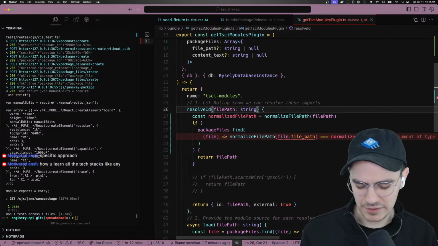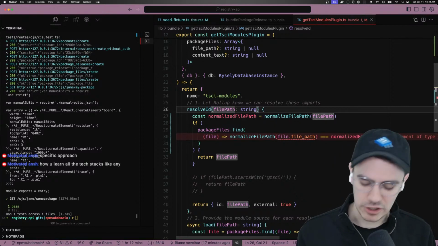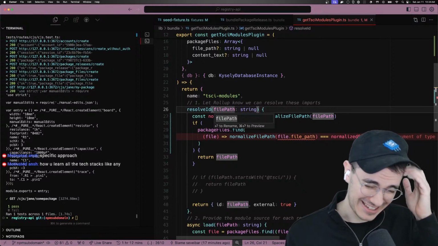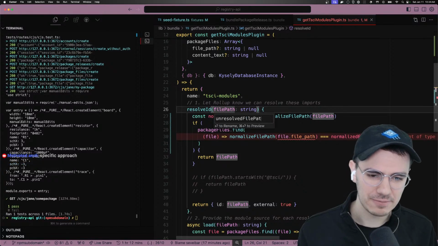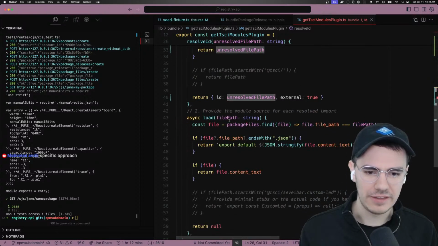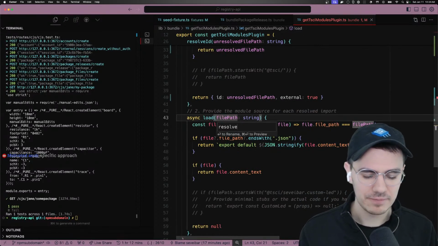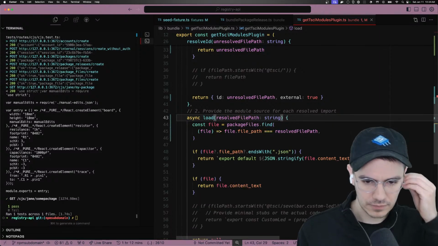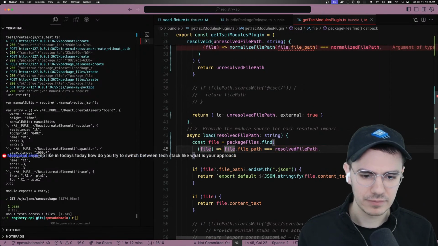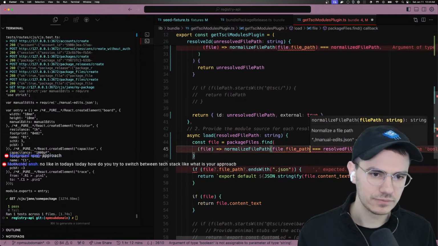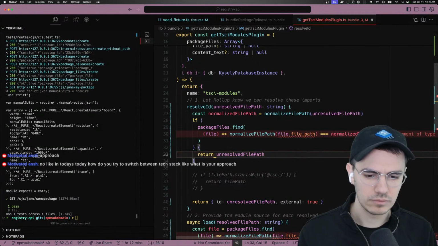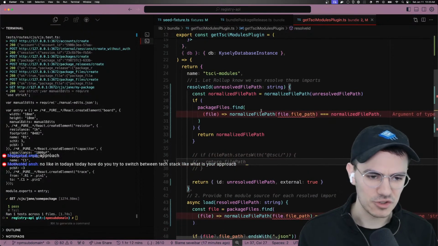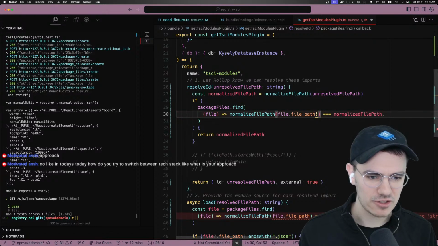We can also, yeah, it's not a very good name, file path, because there's a lot of file paths in this context. So we can call it unresolved file path. And then we can call this one resolved file path. I think that makes it pretty clear. Yeah, that actually is a pretty good naming convention.